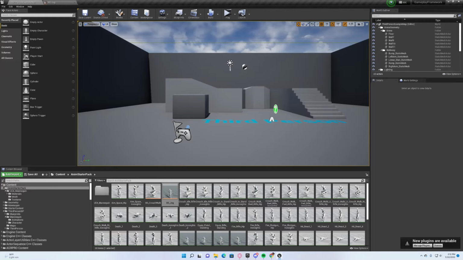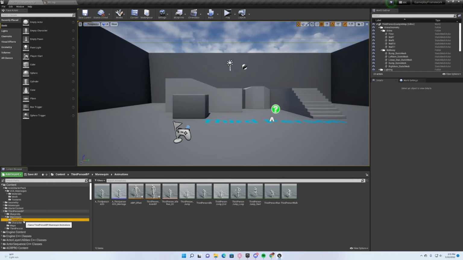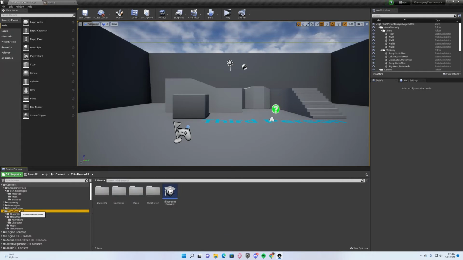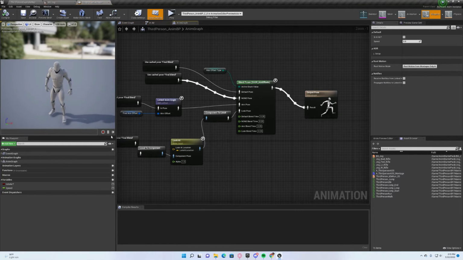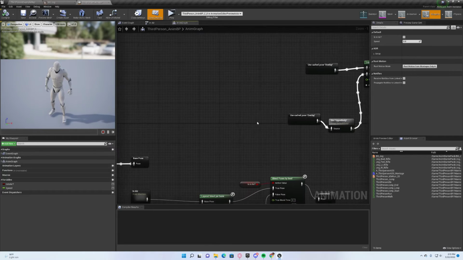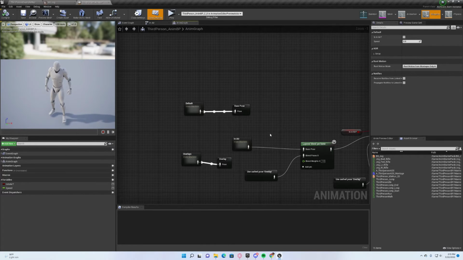Alrighty, so the next step that we're going to want to handle is let's go and handle what actually is going to happen in our animation graph. And the quickest way to that, you just go down to third person BP, mannequin animations, and third person anim BP. Okay, let's scroll on over here. Alrighty, and let's go into our default state machine.